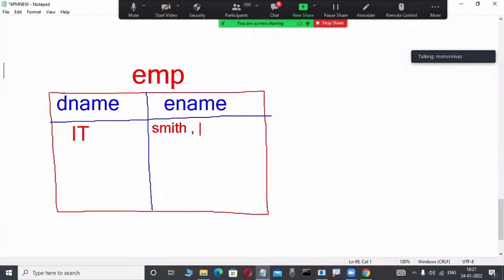For example, ABC is an employee, comma, Alan is an employee, comma, Ward is an employee. I am representing that 3 employees are working in this IT department. That's why I am representing the data in this format only: IT is a department, and in that department, Smith, comma, Alan, comma, and Ward are working.